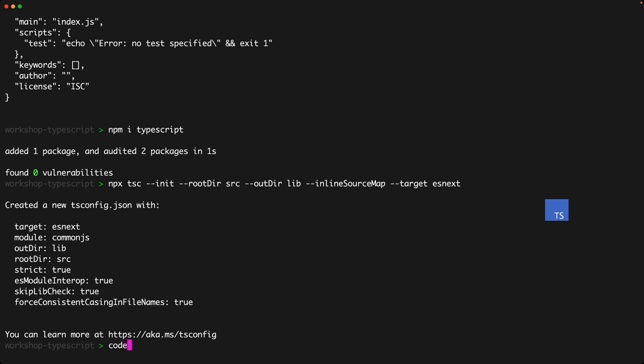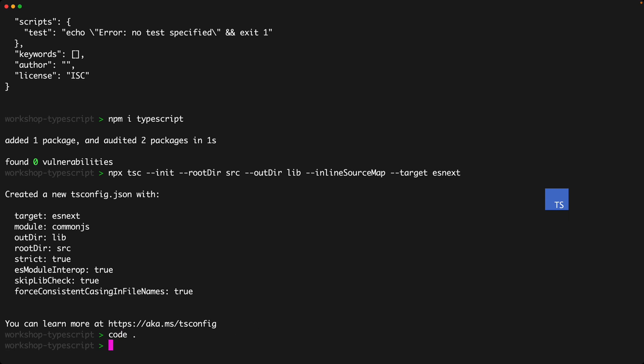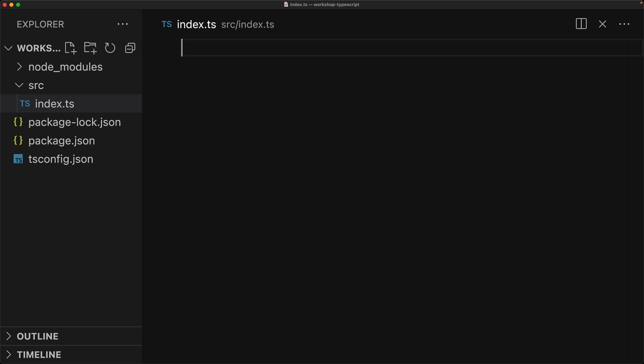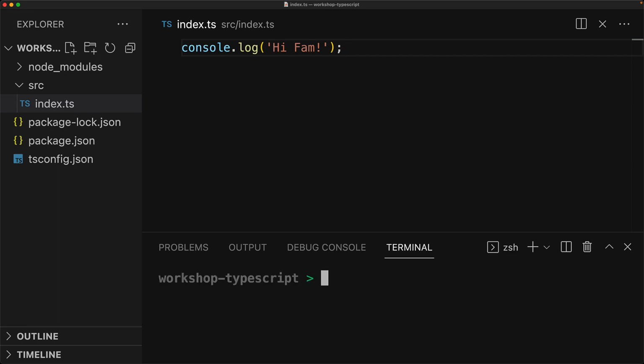But anyways, continuing with the tutorial, we will open this folder up within our IDE and we are going to be using VS Code, which is a free IDE provided by Microsoft, and it's fairly popular with a lot of developers nowadays. Now, as we specified in the options, we are going to have our source code within the src folder, and we create our first source file called index.ts within that folder. Now, this is not going to be a hello world tutorial. Instead, it's going to be a hi fam tutorial, and that is what we will log to the console using the built-in JavaScript console.log.